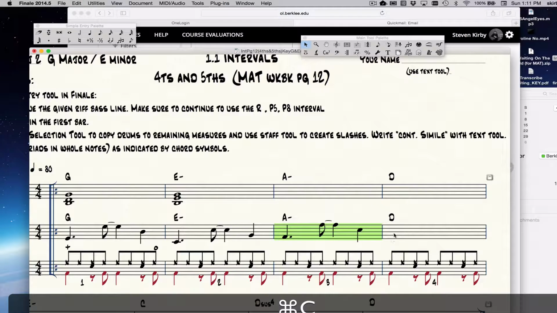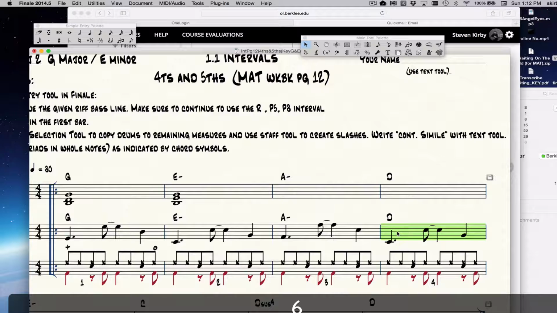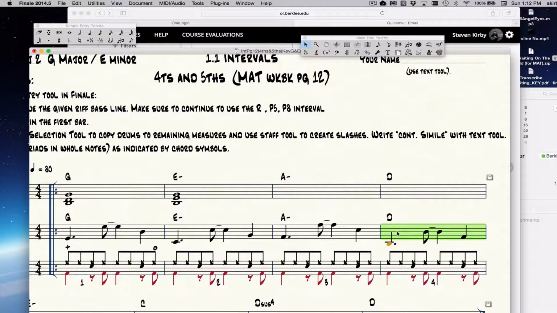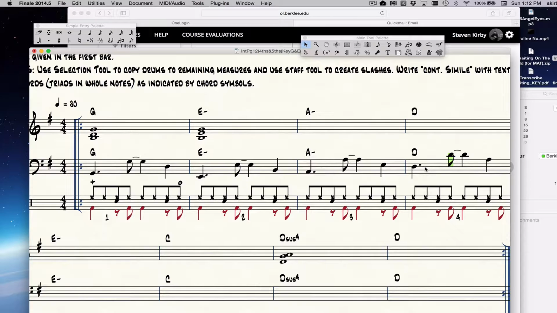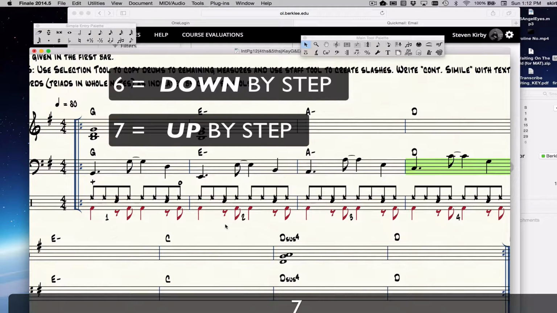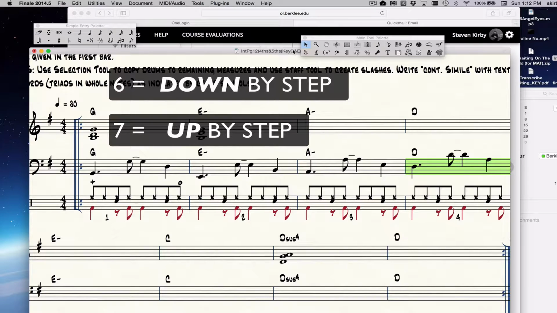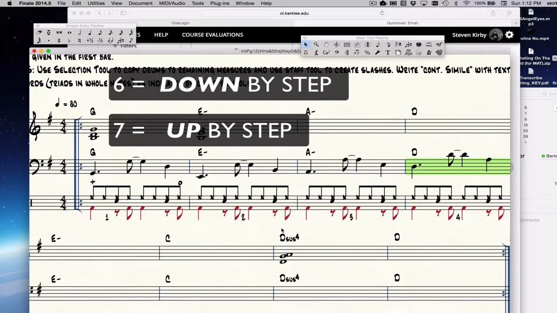Now if I copy it again and I try to move it down to a D, look what happens. 6, and I go too low. That's too low for the bass. So I'm going to do 7, step up to the D, okay? Anyway, this is the way you proceed on, and you get your bass line in there by copying and pasting and then moving it to the correct pitch level. Remember, the number 6 moves notes down by step, number 7 moves notes up by step, and this is all while you're in the selection tool. Okay, that's how you're going to complete your bass line.